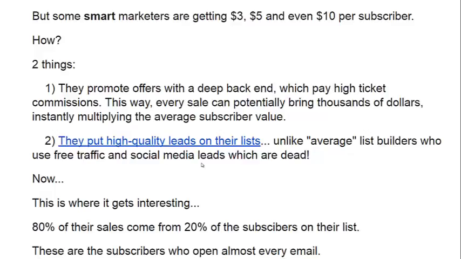That even if they're building a list, the metric typically is you want to average a minimum of $1 per month per subscriber in your list. So let's say if you have a list of 1,000 folks in your email list, you should be making at least $1,000 a month. He was saying in his email that most marketers don't hit those targets. Yet there are other marketers that blow through those targets where they're averaging $3 per lead, or $5 per lead, or $10 per lead.